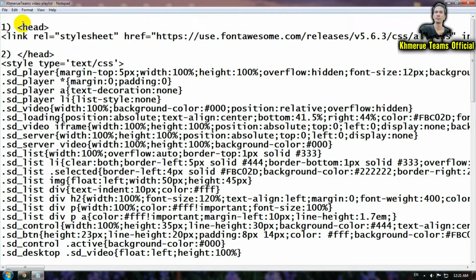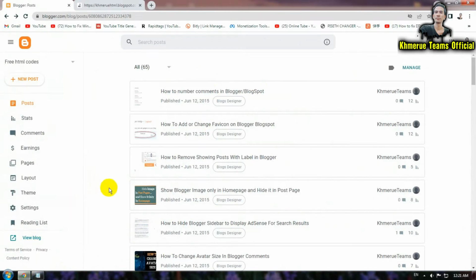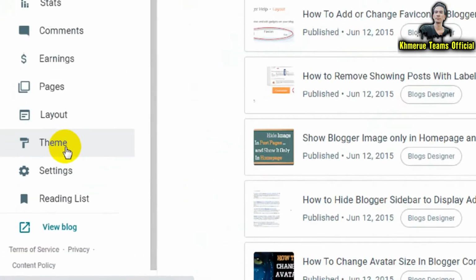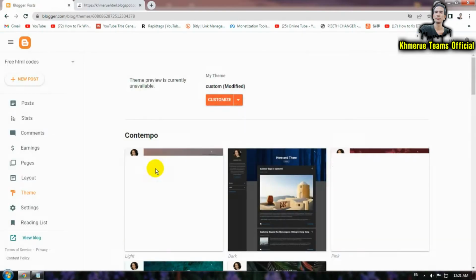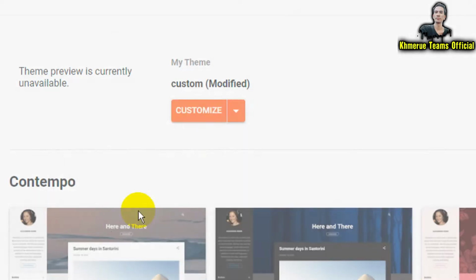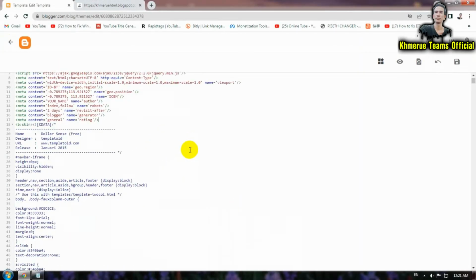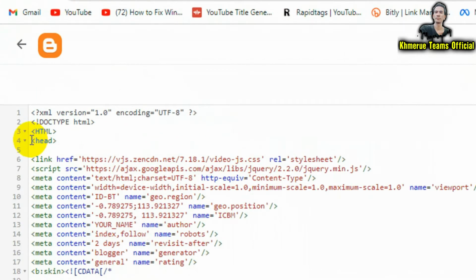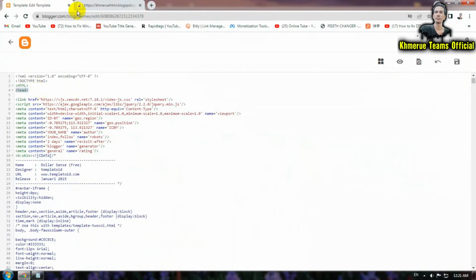Now the first one is we're going to the head text. So here we're going to the Blogger dashboard and click on the theme here. Go ahead and click on the theme and click on edit HTML here. When you click on that, this time you need to find the word called head text like this. It's generally on the top of the HTML code, the entire code. So it is always on the top.